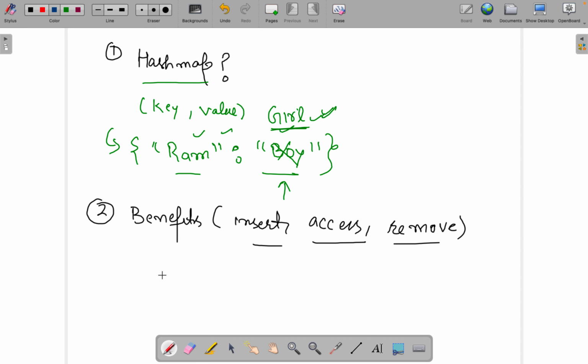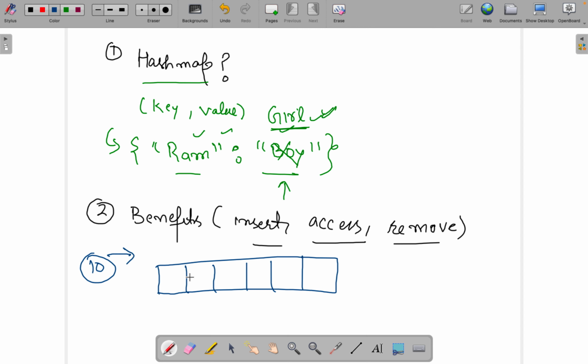What is happening in an array? Let's suppose this is my array, and I need to insert 10 in it. How can we insert? Simply we just say array dot append 10 and this value is stored somewhere. And the time complexity for inserting this 10 is big O of 1. When we say array dot append, it simply checks the empty space in the array and puts that value inside the array.